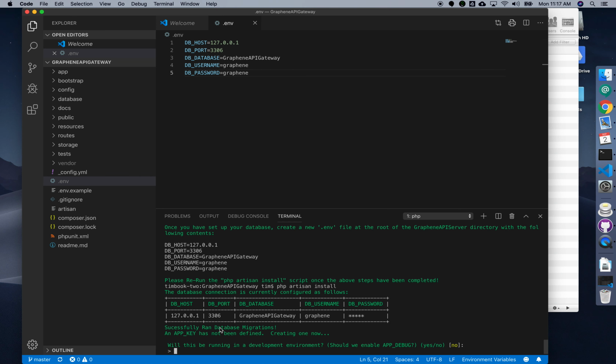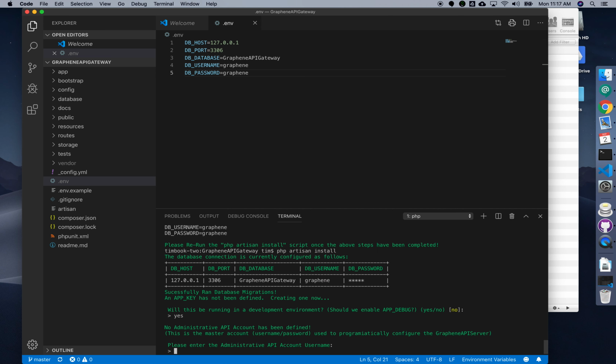It also is creating an app key for me. It was able to generate that on the fly. It's asking me if we want to turn on app debug. And since we're running this in a development environment, we're going to go ahead and say yes.